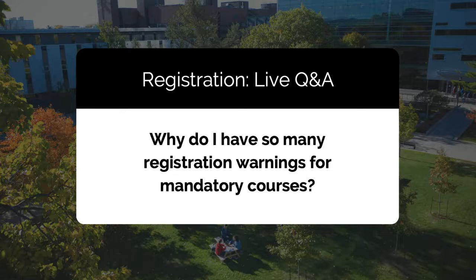We recommend that while awaiting a decision for any override requests, students select alternative courses that contribute to their degree requirements to ensure that they are registered in their desired course load.